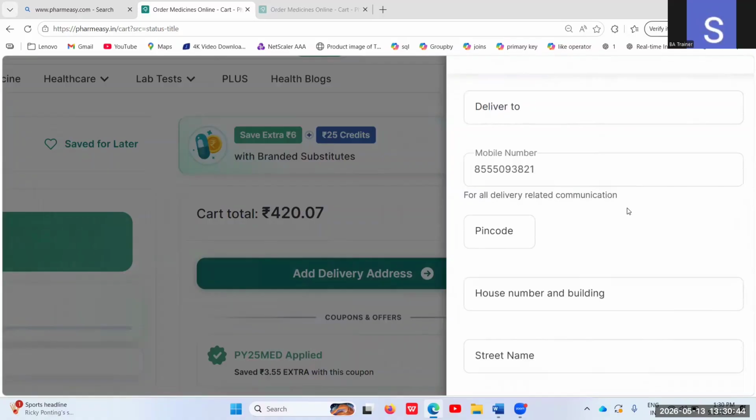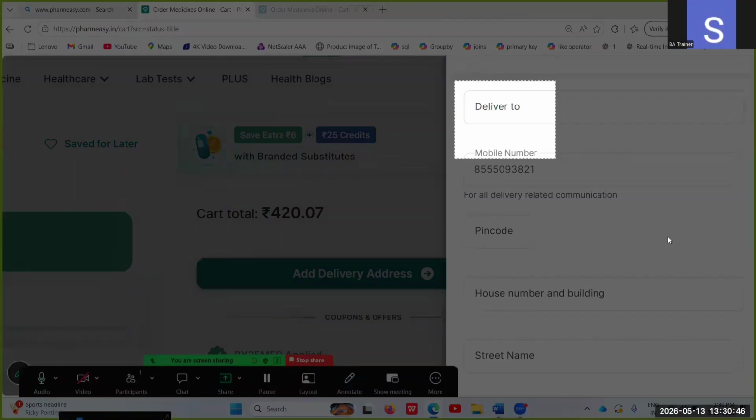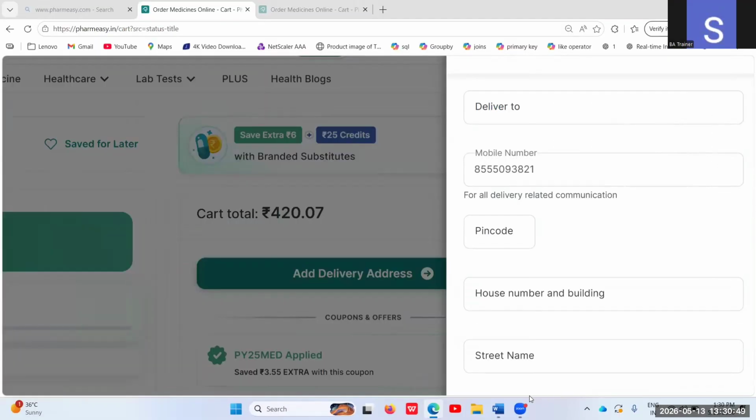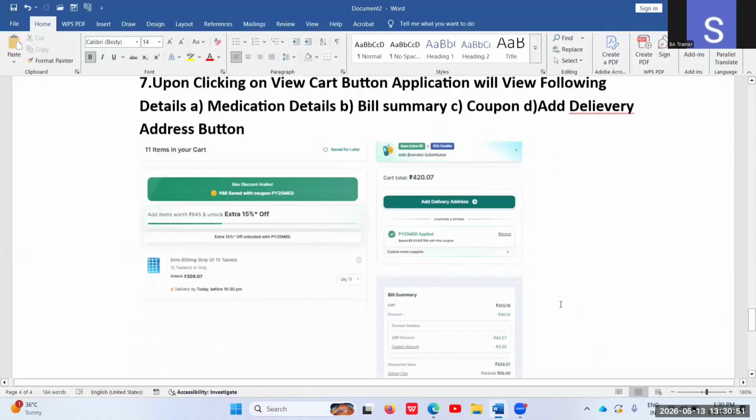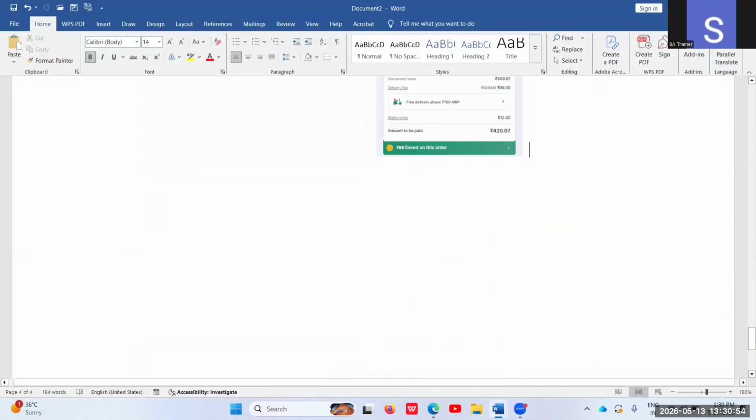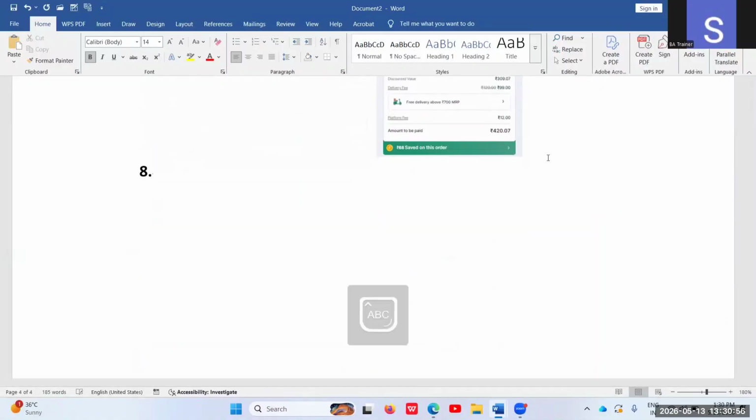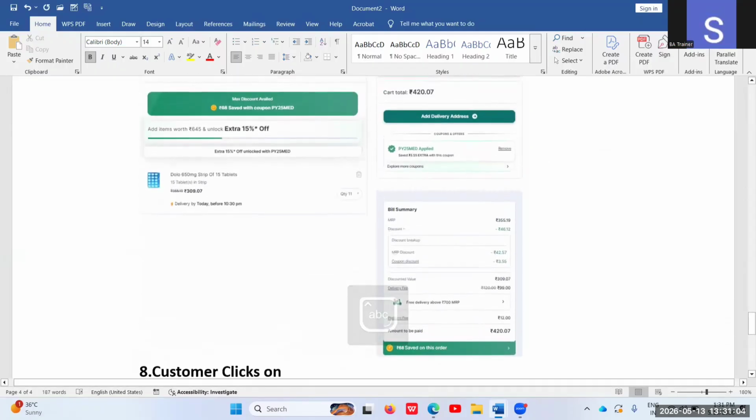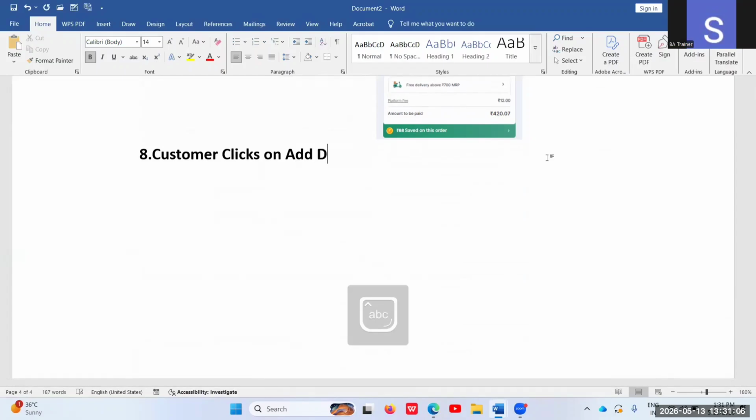Okay, so let me take the screenshot. Okay. So now we need to say that the customer clicks on the add delivery address button for adding an address.